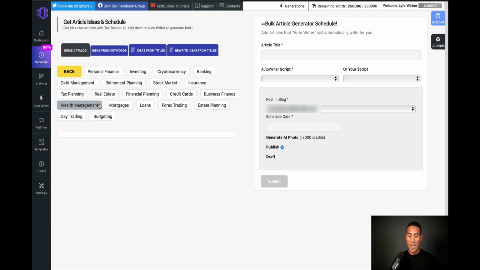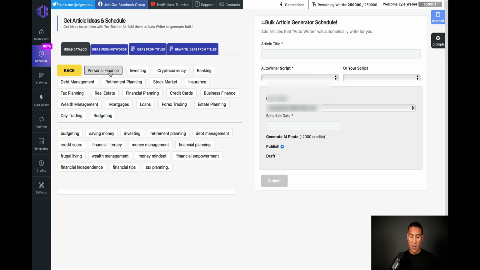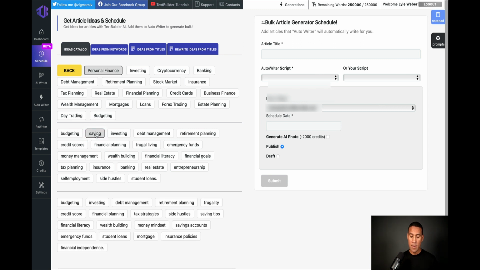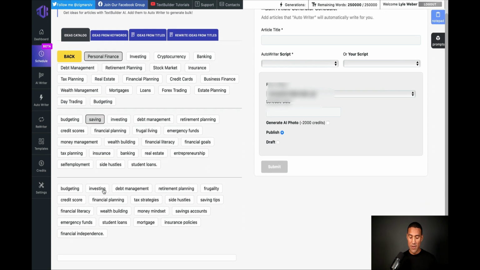And let's say I click on finance. It identified sub niches like personal finance. I'll click on that real quickly. Next up, it will bring up subtopics over here. So let me click on savings as an example. And then over here, it brings you different facets of savings. So let's say I want to go with budgeting. I'll click on the word budgeting over there.